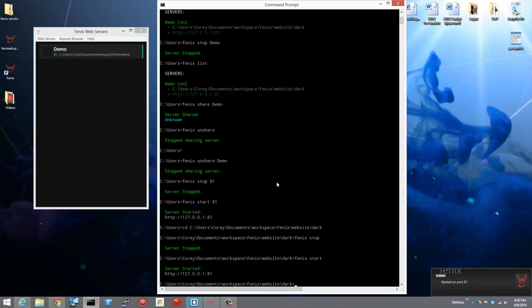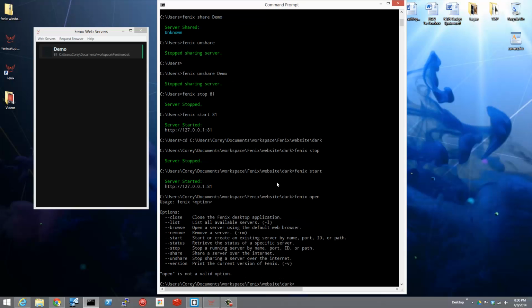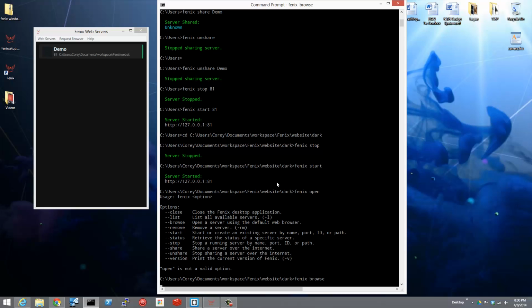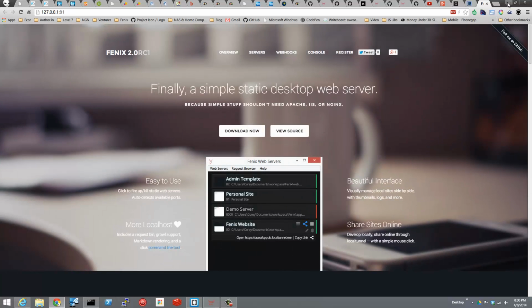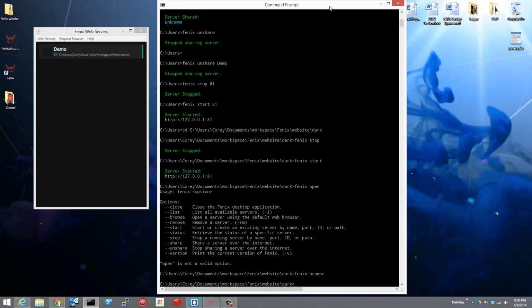So now that we've covered that, when the website is up and running, one cool little feature is to just say Fenix open. I'm sorry, Fenix browse. And it'll automatically launch the server, the localhost server, and the web page that's available there. So it's just a shortcut to open up your web server in the browser. So if you do a lot of work in the console and you need to test something, this is just a shortcut to make that happen.